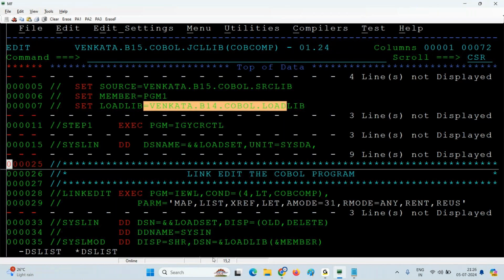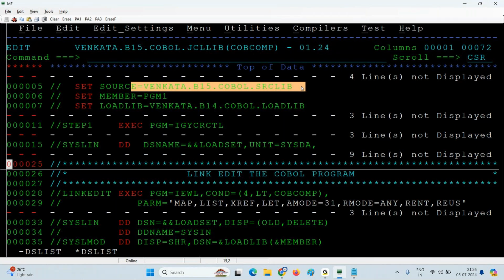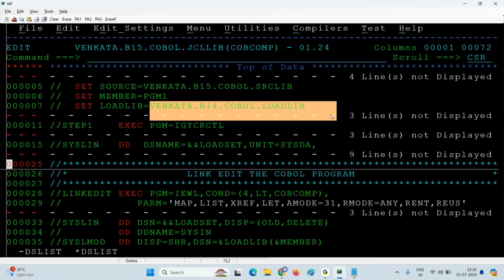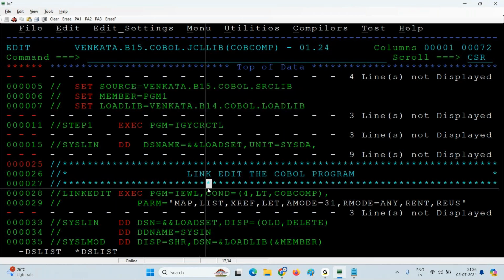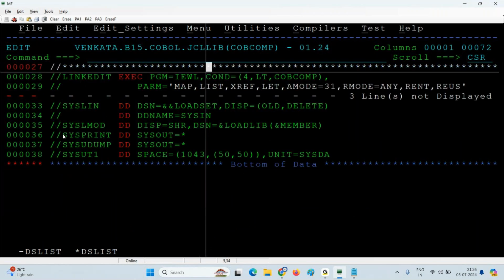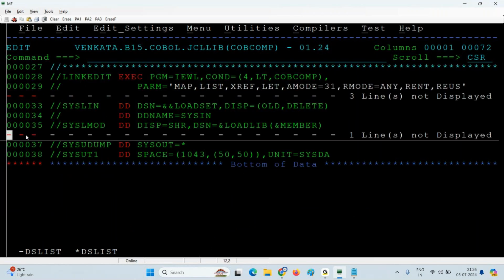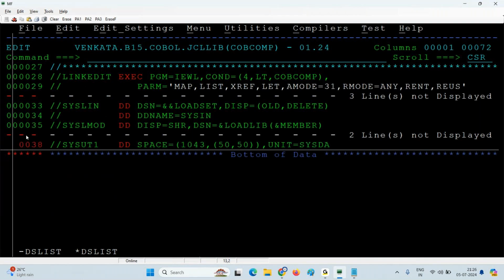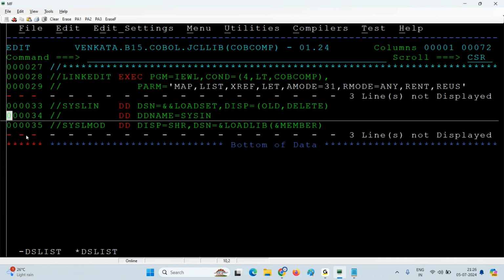So once we complete this, we do not need the COBOL data set at all. Always we need only the load lib data set. So I'll press F8. That's all. This is again supported statements only. SYSDUMP, SYSIN, all are supported statements. Any queries?